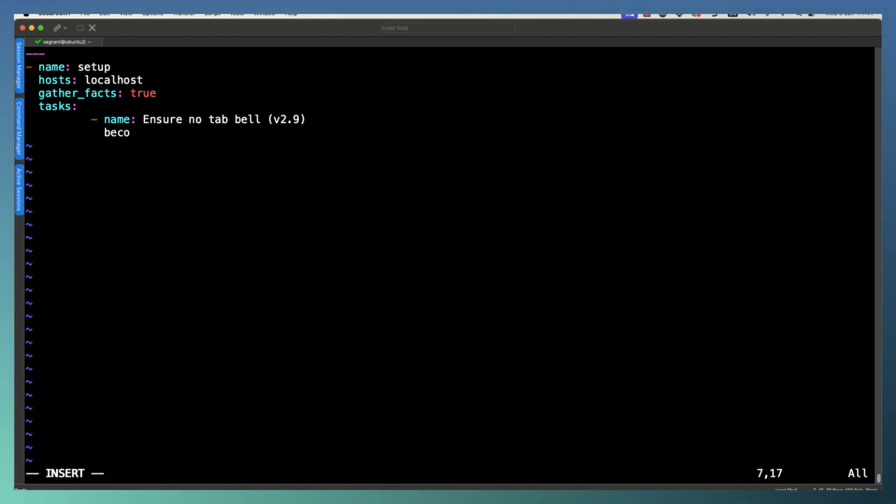We can elevate our privileges. We can elevate our privileges at the play level, which is good if everything is going to need elevation, but it's also good to remind you that you can actually elevate in each of your tasks. We're using the lineinfile module, and this is just the module name, the old style way of referencing our modules. Then we can start putting the properties of the module. So we want the line in our file to be present, so we can put state present. We can go through and specify the path to the file, so really the file name. So /etc/inputrc.